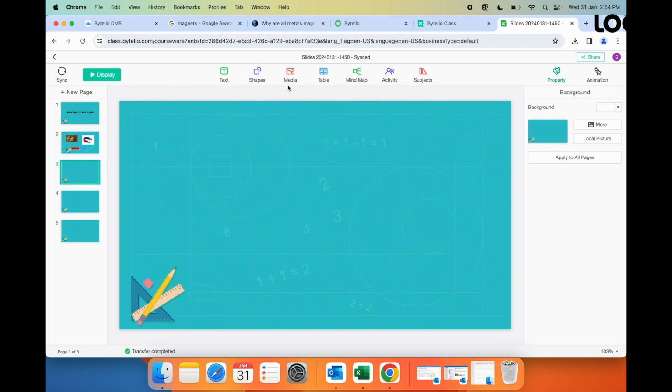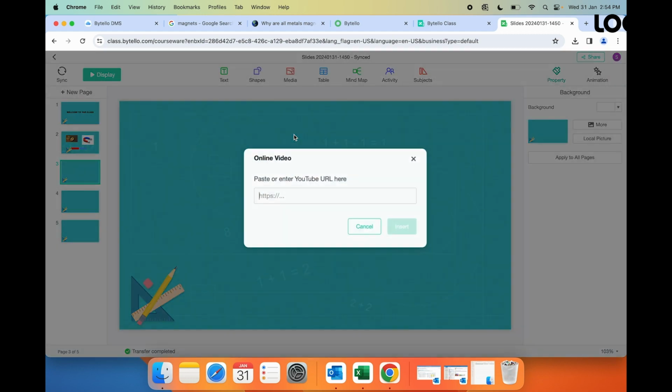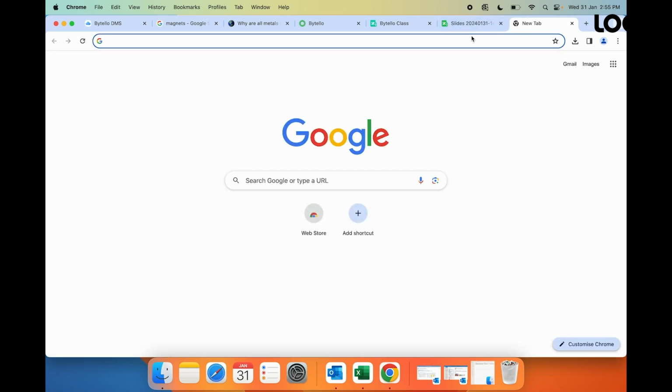And similarly, in media, we can add an online video. Once we've created this content and once we fetch this file in the IFPD through the Bytello class, videos can be played without the YouTube ads. For that, what we need to do is click on online video and paste the URL. So let's go to YouTube.